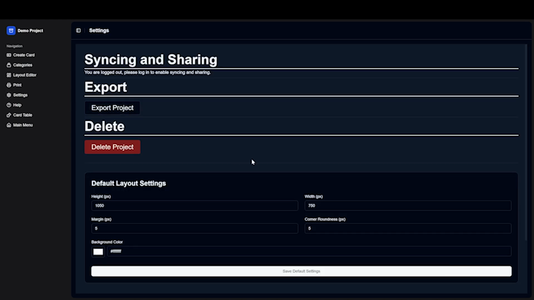This will let you save it as a .deck designer file, which you could then send off to your friends, and they'd be able to import it as well. Here in the settings, you also have the settings for deleting project and other settings with the account.